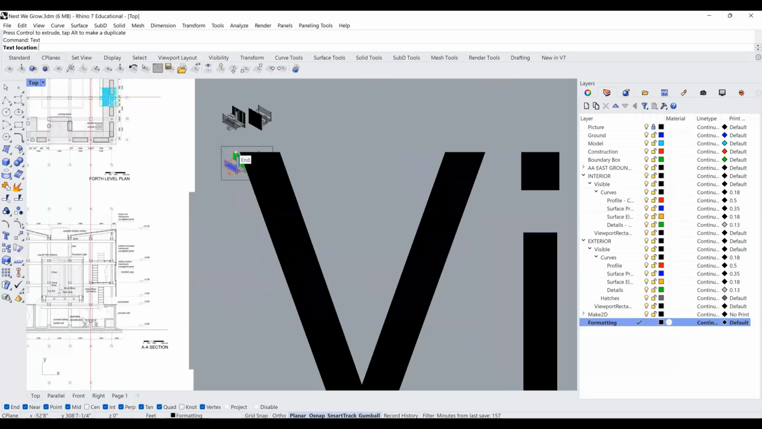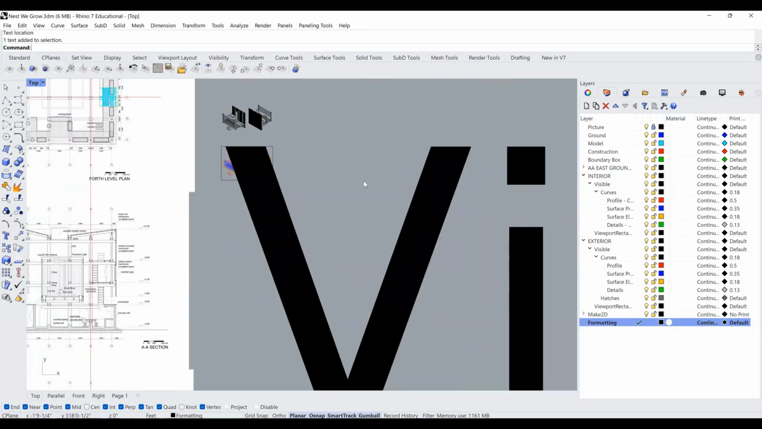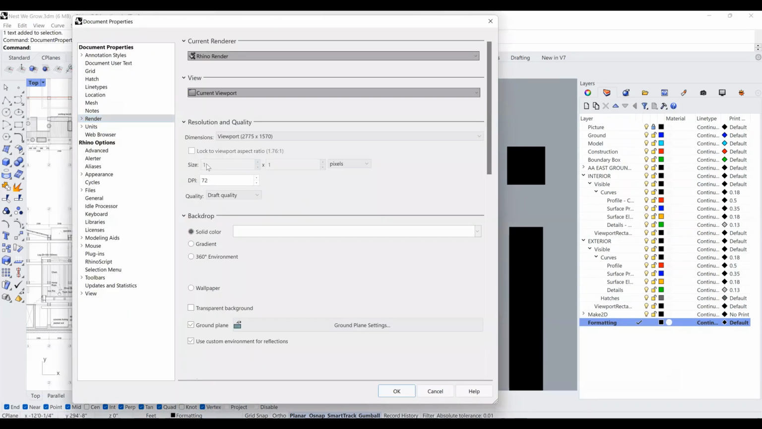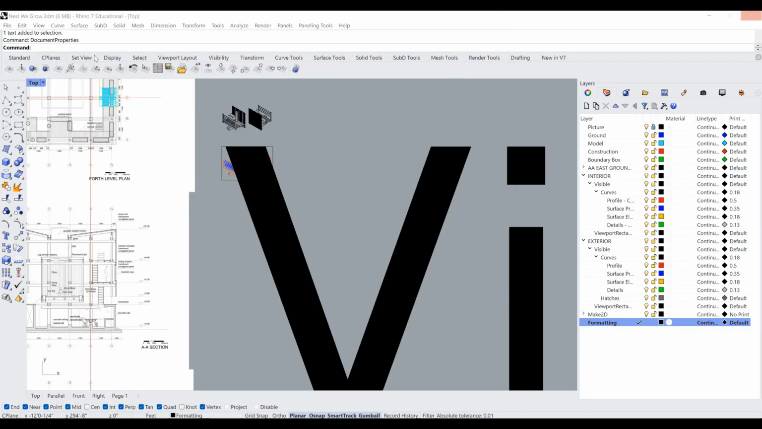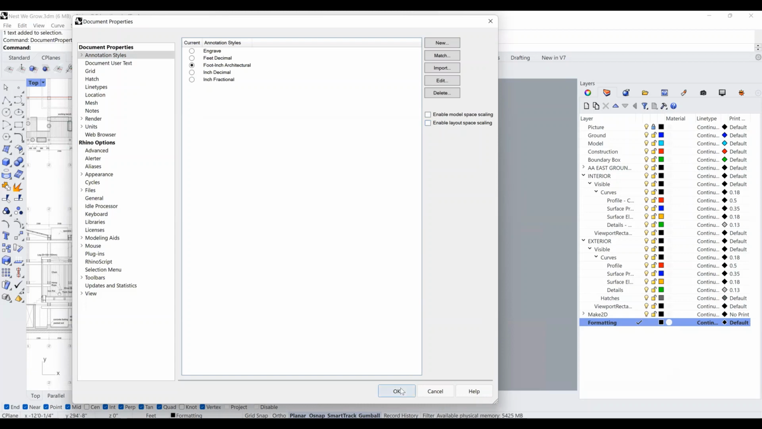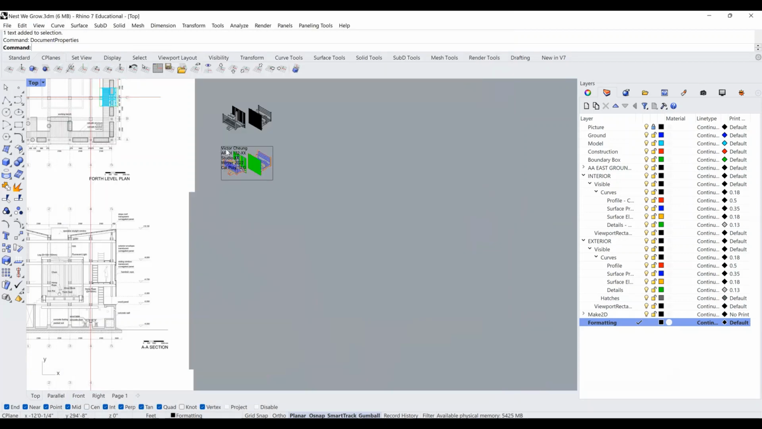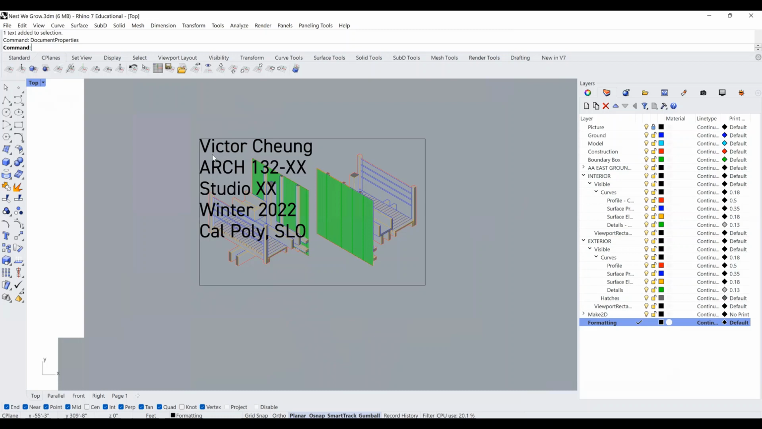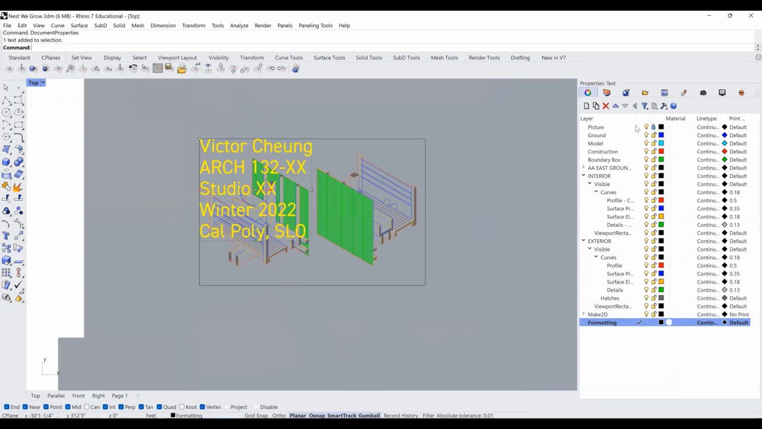And I guess this is way too big. And one thing is that this is the case because I didn't exactly set my document properties right. And so once you go ahead and do this, you should make sure that your annotation styles are these, and these should not be checked. And so once you press OK, this should be what the actual units are. So this is still a little bit too big.